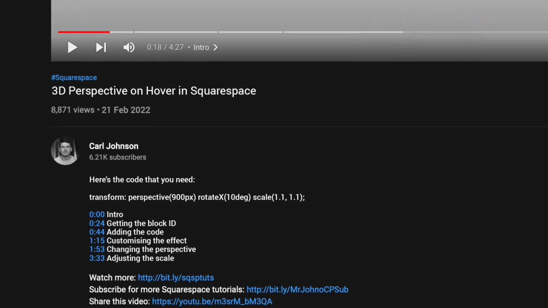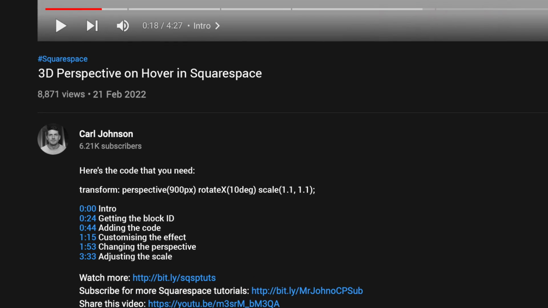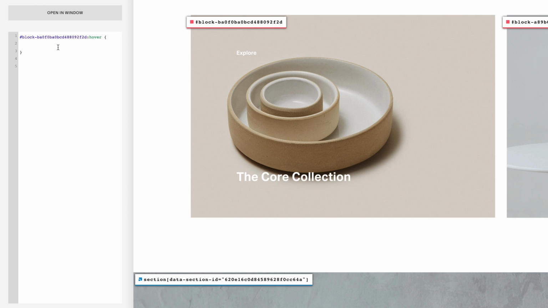Now at this point we'd usually type out the code, but not today, because in this video I'm going to leave the code we need down in the description. Well, not all of it, but the main bulk of it. So we'll take a copy of this and back over in Squarespace we'll paste it between the curly brackets. Now when we hover over the image we get some perspective happening, but there are a few things we can do to customise it and make it look a bit nicer.